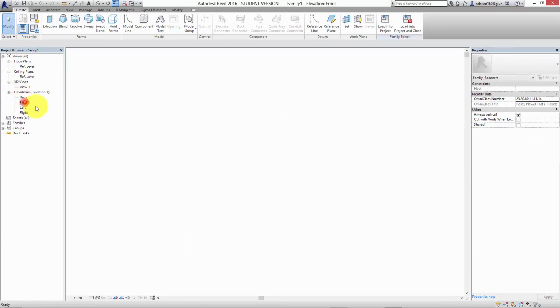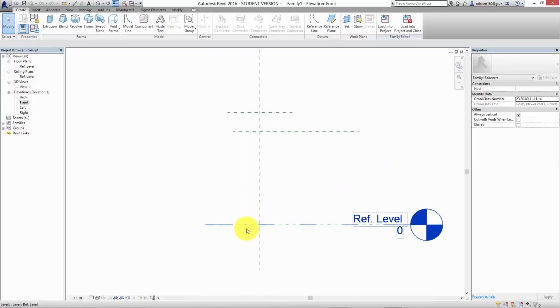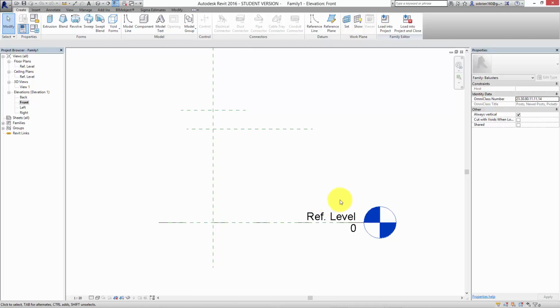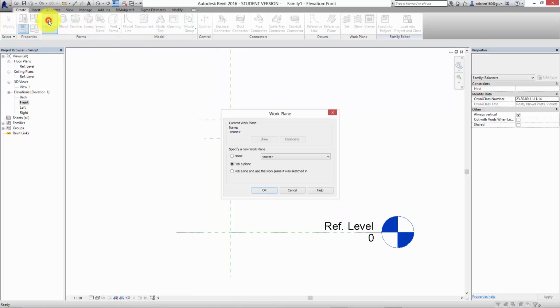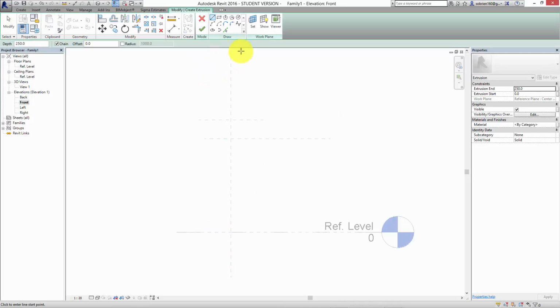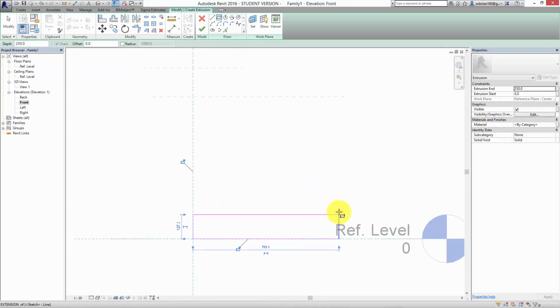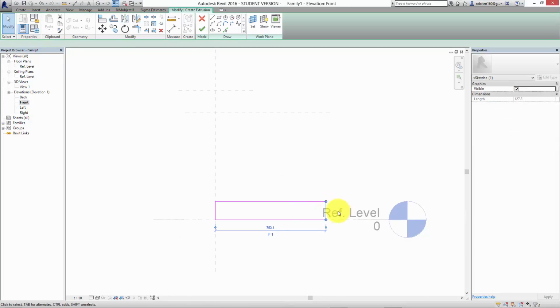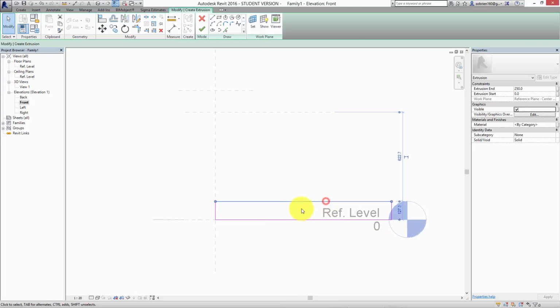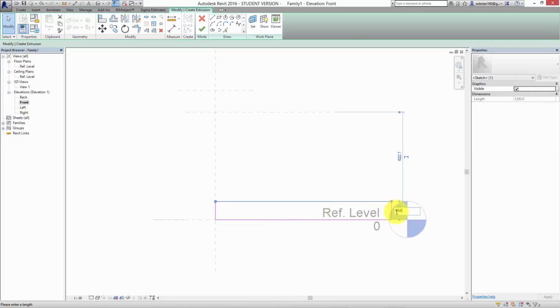And I'm going to go into the front view. Here we have the position that the baluster will go in at the ground level, and here you have the top rail up here. So I'm just going to draw an extrusion like this. I'm going to pick a plane, front to back, okay, and we can draw a rectangle like that, and I'm going to make it 1200 long and 150 mils high, like that.